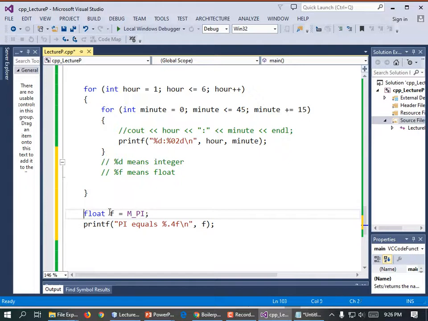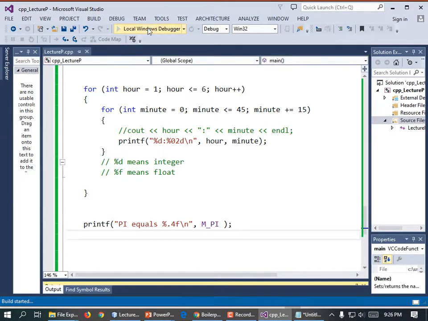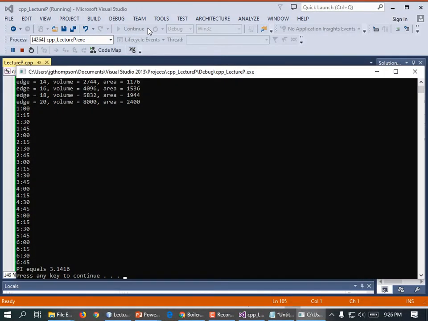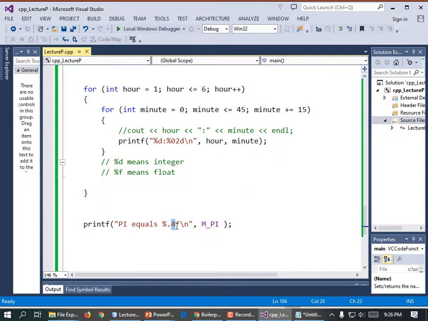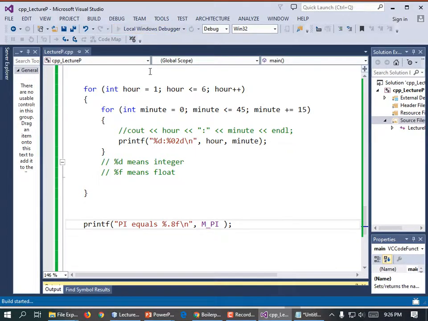You know, that's kind of dumb. Delete that float f line and just print out pi right here, right? m underscore pi right there. And there it is. Pi is equal to 3.1416. If I want more decimal places, I can get them. If I change that to 0.8, the precision changes.